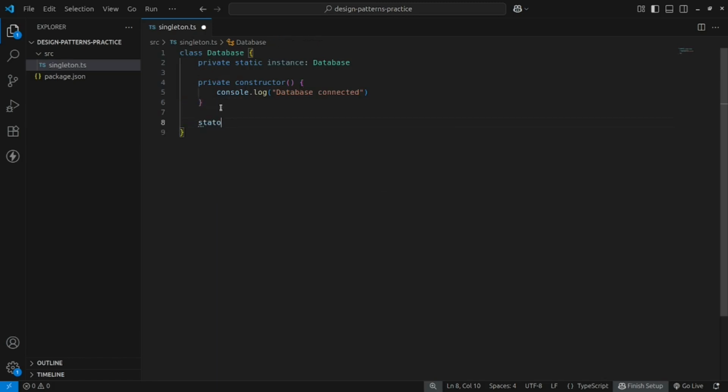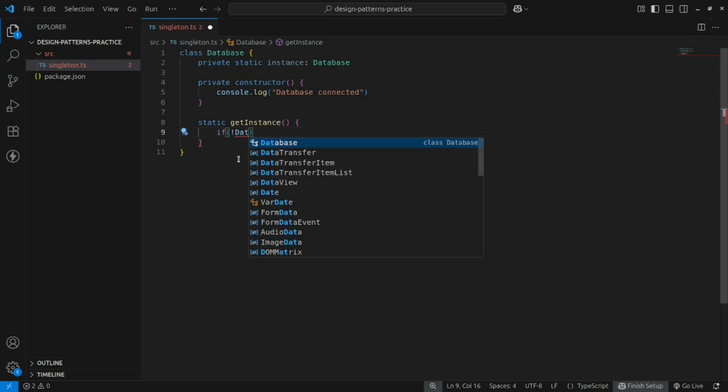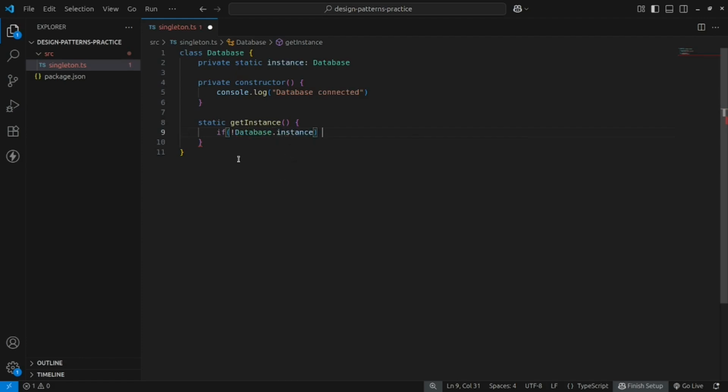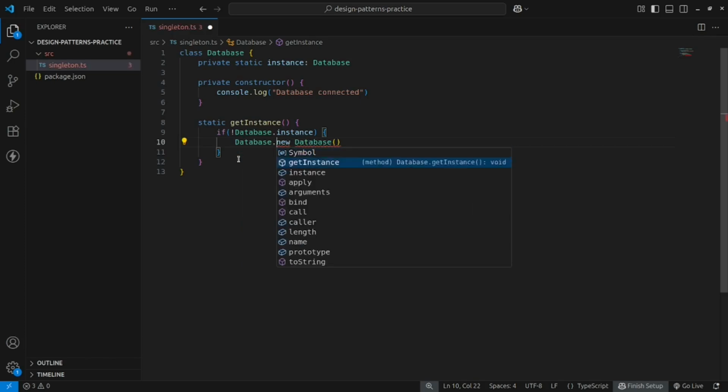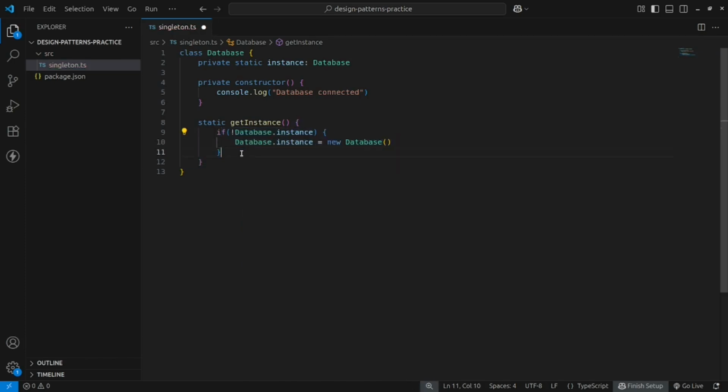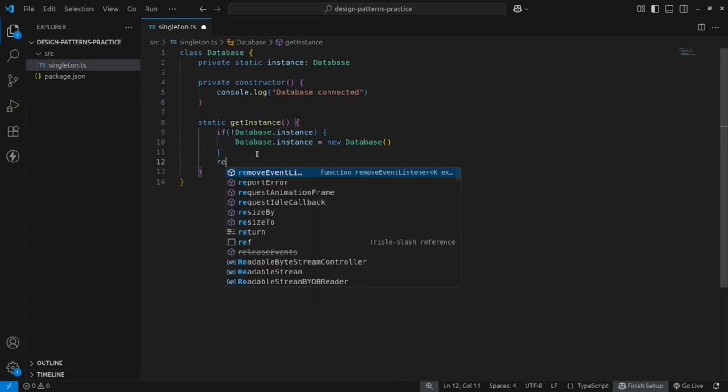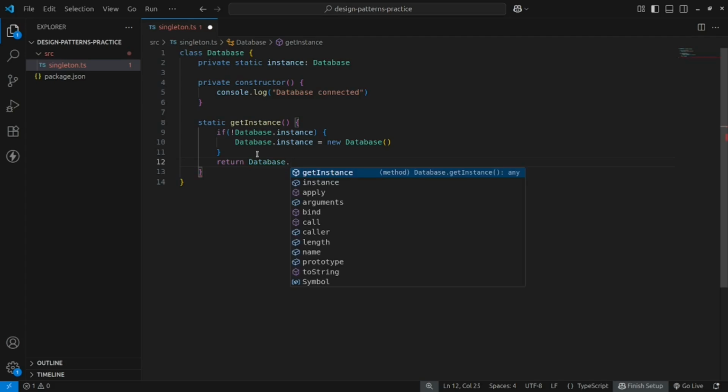So now I'll create a method called getInstance, which will be static. This is the method that the user will call by doing database.getInstance, and I will return the object. So first of all, I need to check if the object has already been created. If the object has already been created, then there is no point of making the object again. So if database.instance is undefined, then I want to create a new database, and I want to store that in database.instance. So if there is no object, then I'll create an object, and if there is already an object, then I want to simply return that object. I don't want to create the object again.